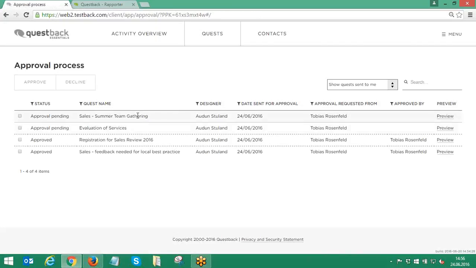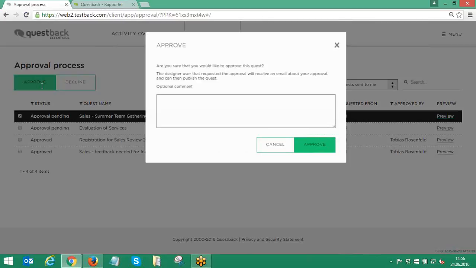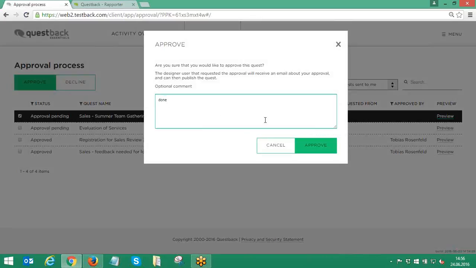The new approval process will only be available once activated specifically for an account. Please contact your local Questback office if you're interested.